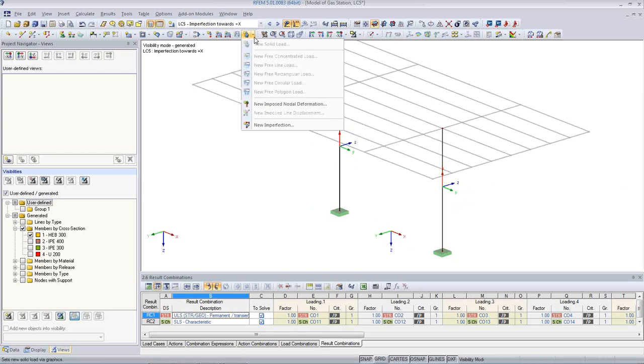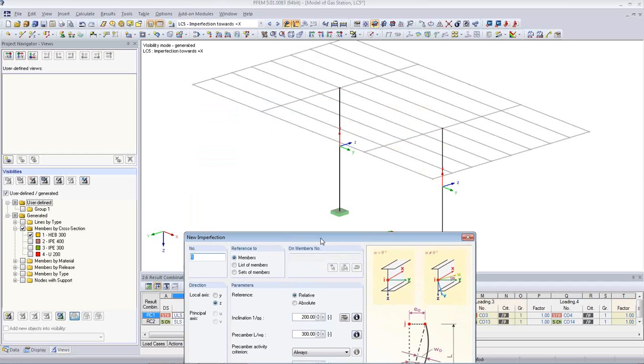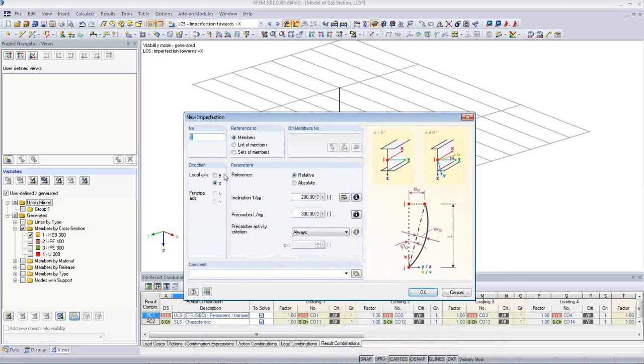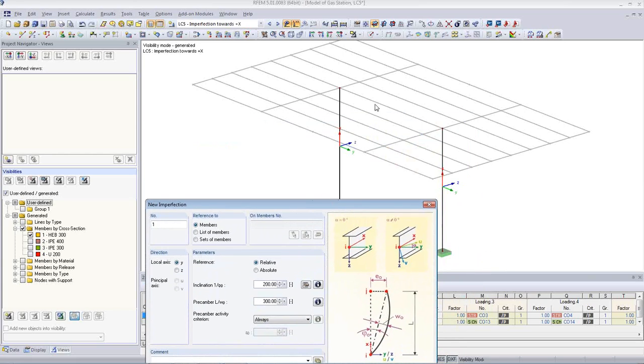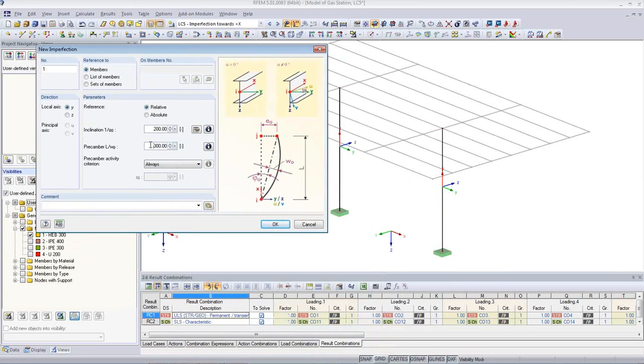This time I will apply an imperfection towards X, new imperfection. I can apply them according to local axis. This is why I showed the local axis. This time I will have the local axis Y, which is taken into account. I want to have the inclination in positive direction and the precambering in negative direction.